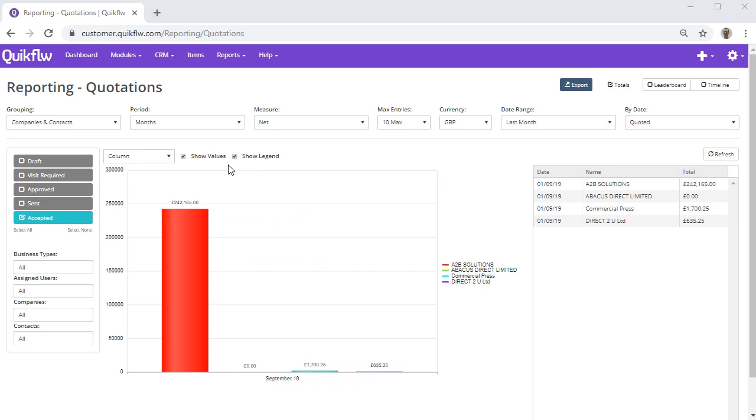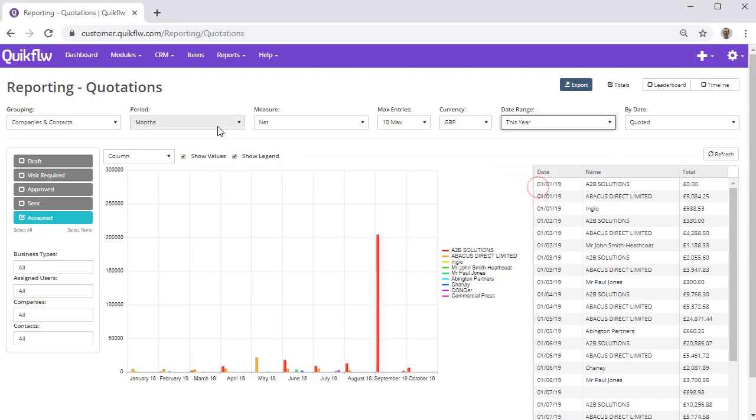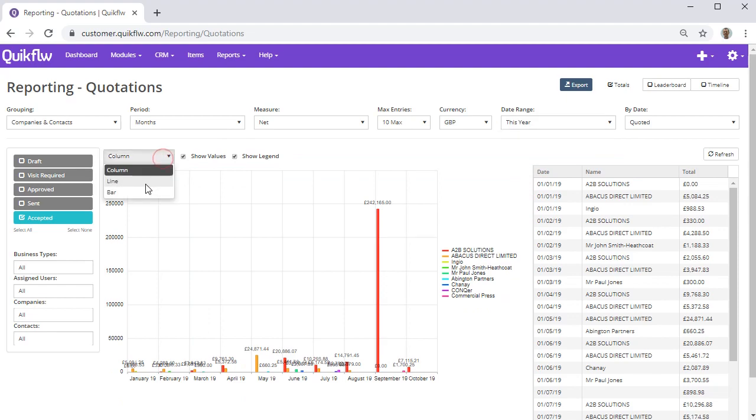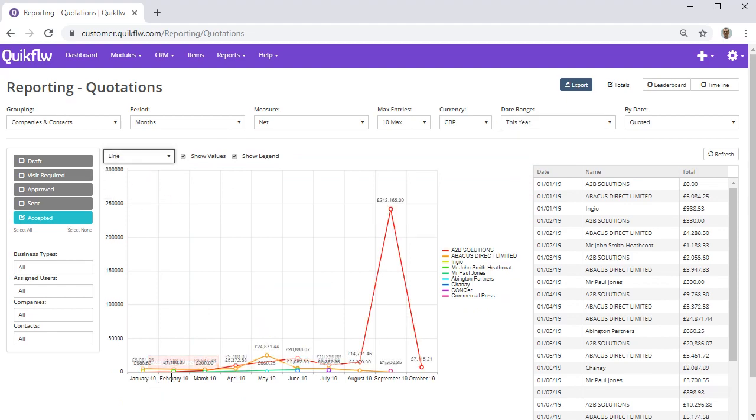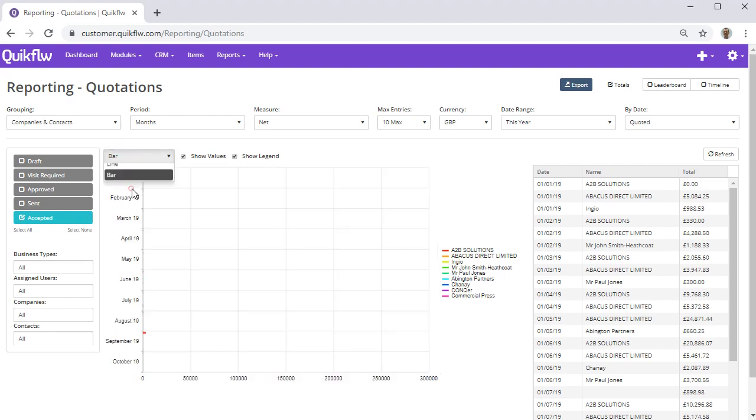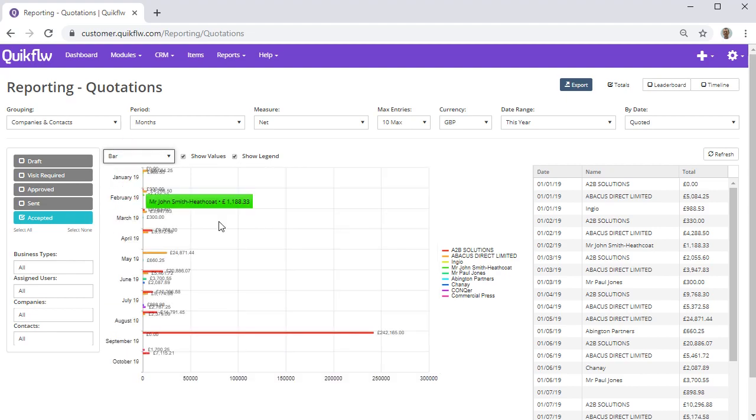You can also change the type of the chart. So if we change this to be this year, and we can see using a line chart, we can see what individual clients have done throughout the year. And you can also see this on a bar chart and hover over them to see the details.